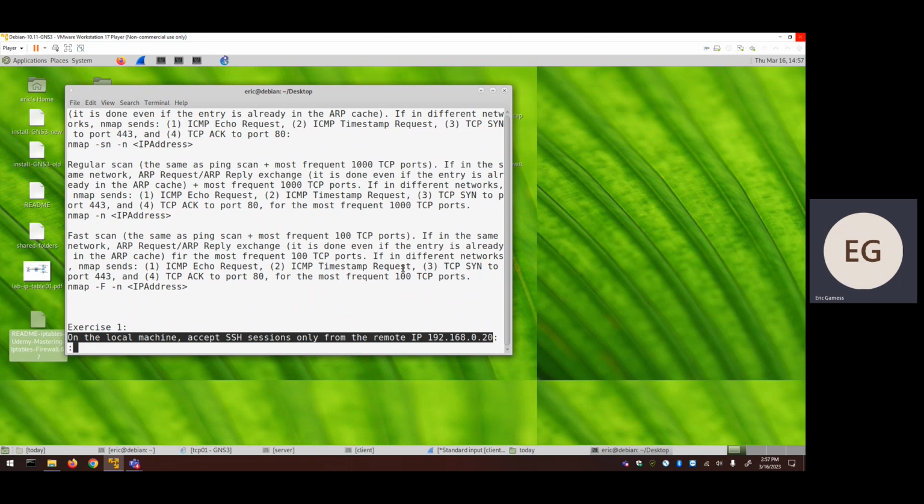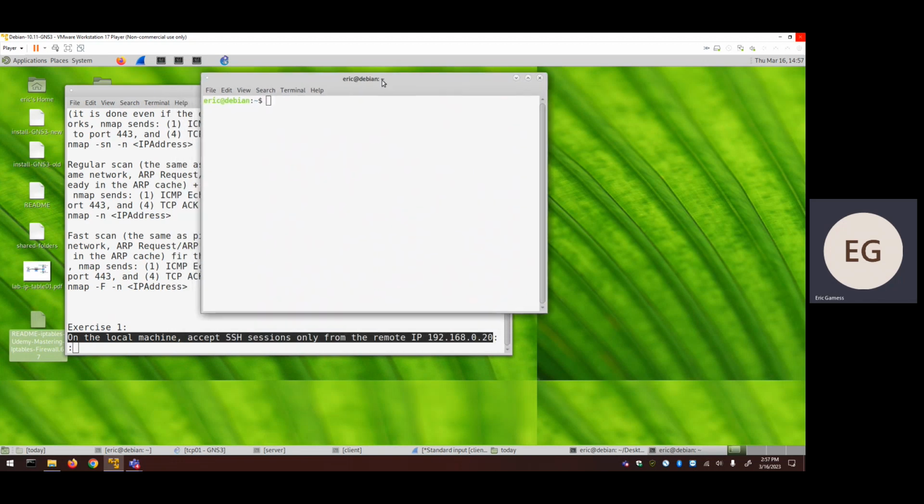On the local machine, let's say that you have iptables running. You want to accept secure sessions only from the remote IP, this one. What can you write? What rule can you write to solve this situation?